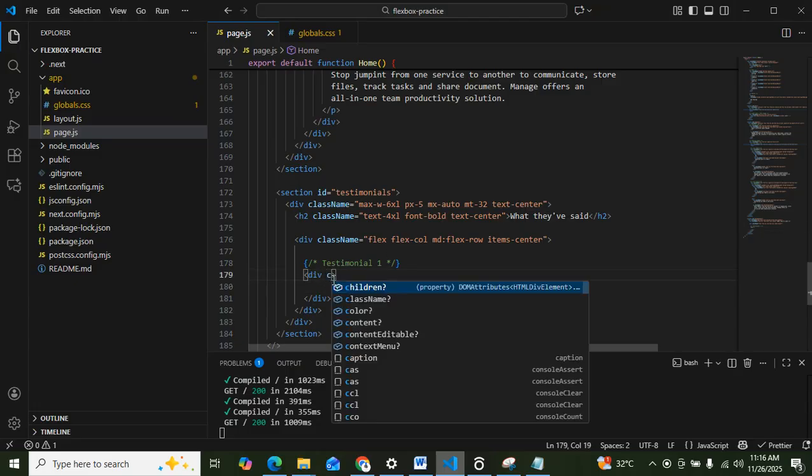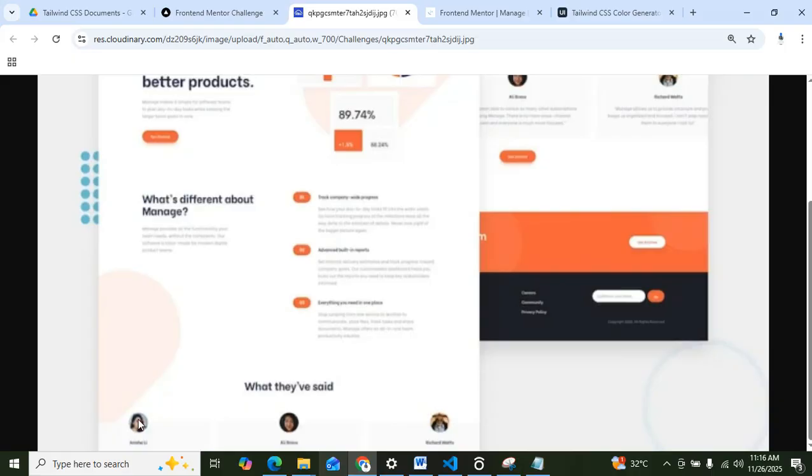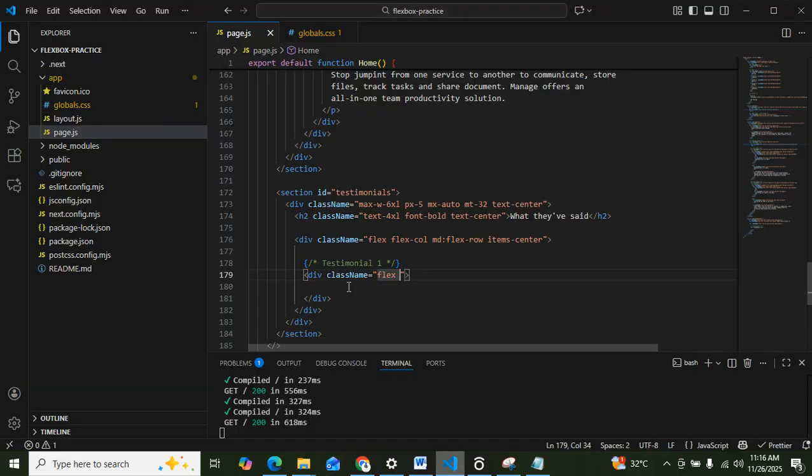So now I'm going to have a class name for this first one. Now of course it's going to be flex because you will see we have an image and maybe a name and what they said, something like that. So this is going to be a flex, so that we can define all of those: the image, the person's name and what he actually said. So it's going to contain three things: an image, a title, that's the person's name, and a paragraph for what they said. So that's why it's going to be flex now.